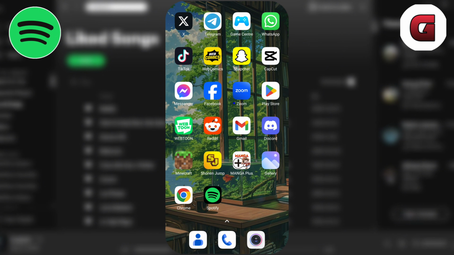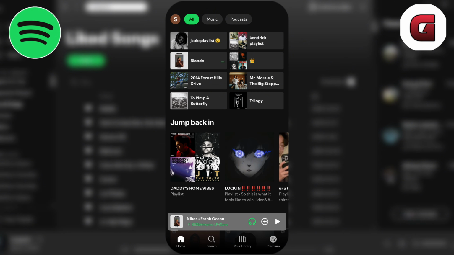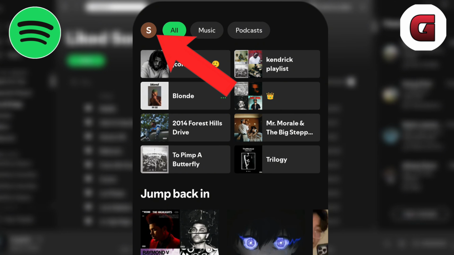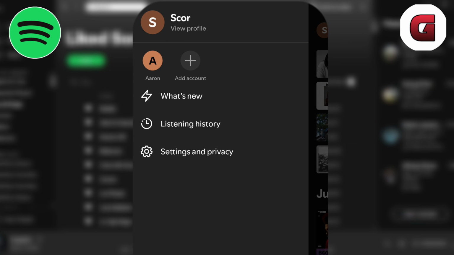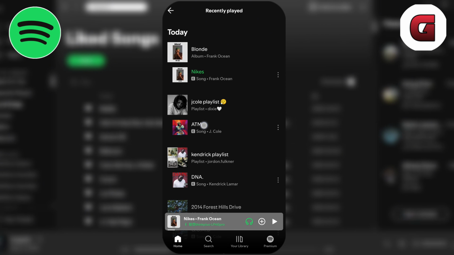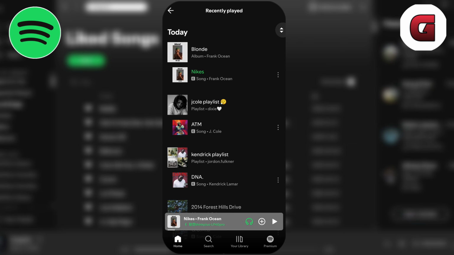So to view your Spotify listening history, it's actually pretty easy. For the first step, of course, you will need to open your Spotify app. And after opening your Spotify, next, I want you to tap your profile at the top left corner. And after tapping your profile, you will then be able to see the listening history option right here, so just go and tap it. And then that's it guys, congratulations, it's done. You will now be able to view your listening history on Spotify.